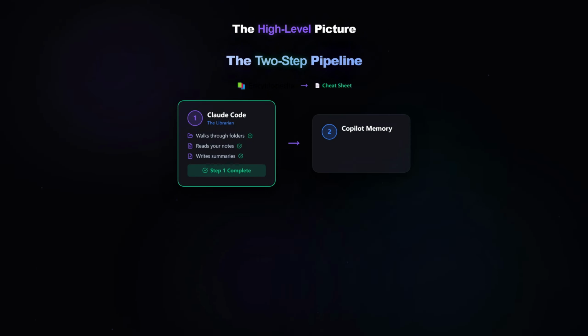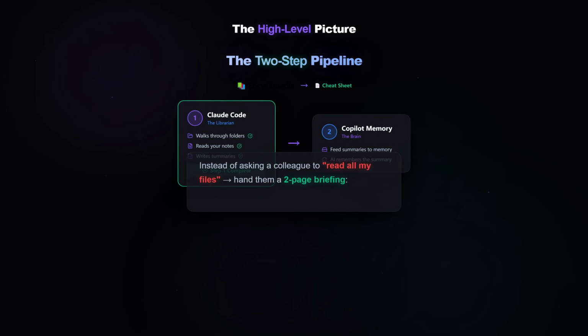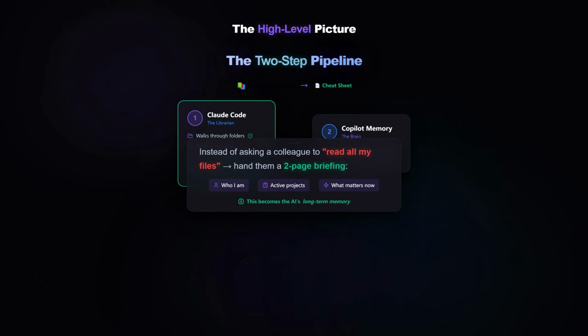Correct. That's step 1. Then step 2 is taking those summaries and feeding them into the memory feature of the Obsidian Copilot plugin. So instead of the AI having to read every note, it just remembers the summary. Precisely. It's the difference between asking a colleague to go read all my files versus handing them a 2-page briefing that says, here's who I am, here are my active projects, and here's what matters right now. And that briefing document lives in the AI's long-term memory. It becomes part of its baseline understanding of your world. Okay, that makes perfect sense conceptually.